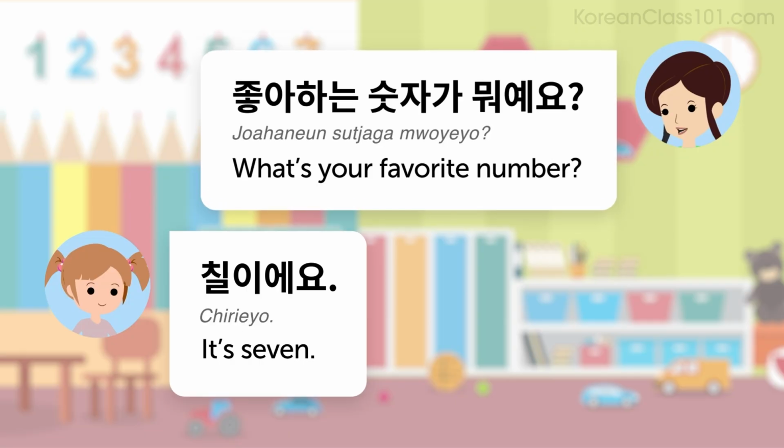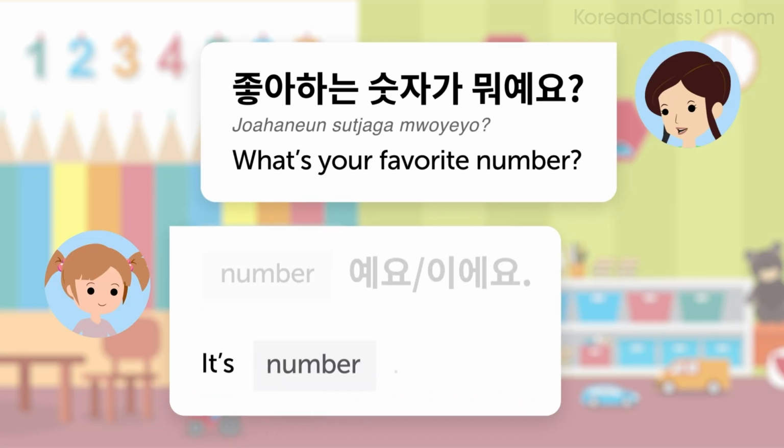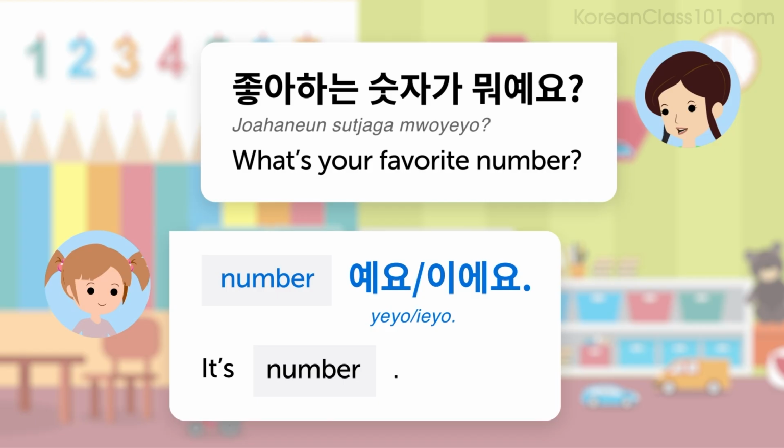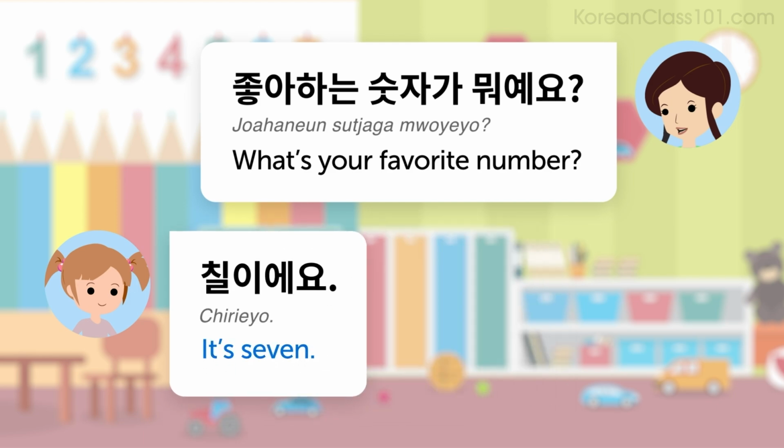Now, how do you answer this question? The pattern is, number, 이에요. This Korean sentence literally translates into, number it is, but it means, it's number in English. For example, it's 7. 7이에요.